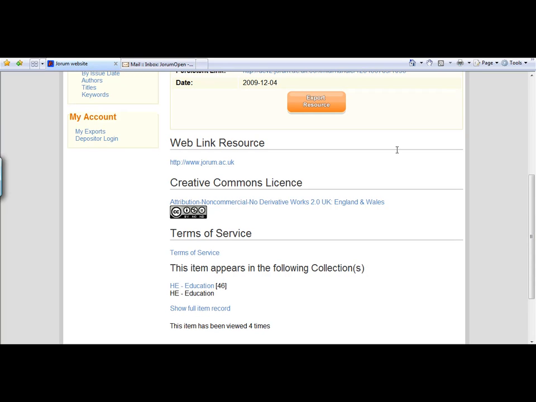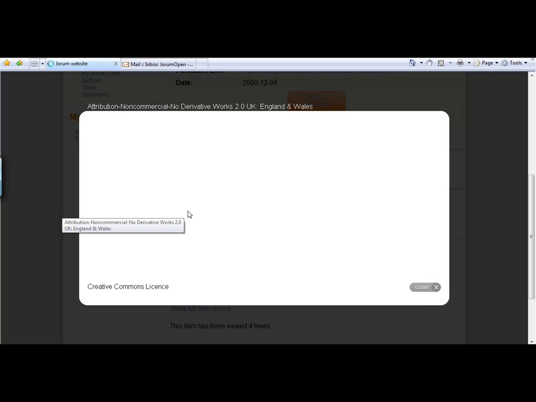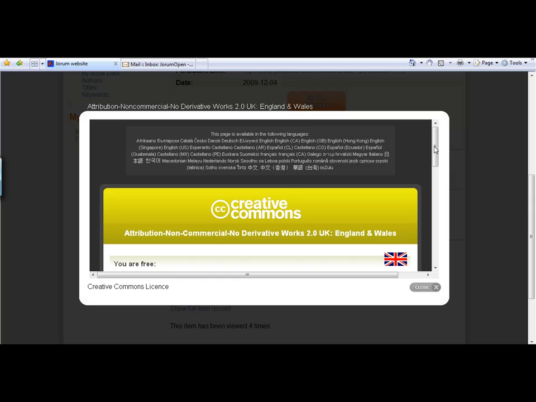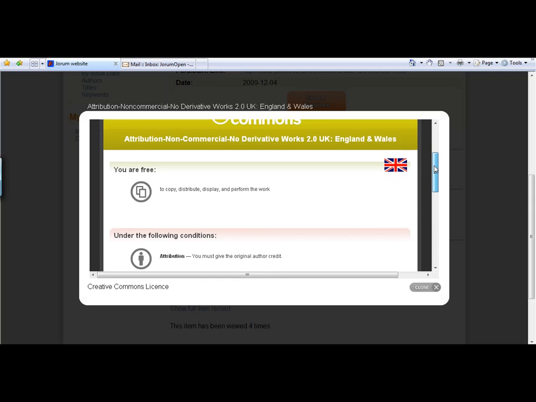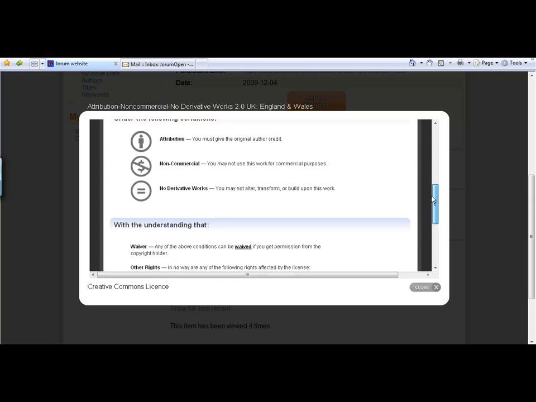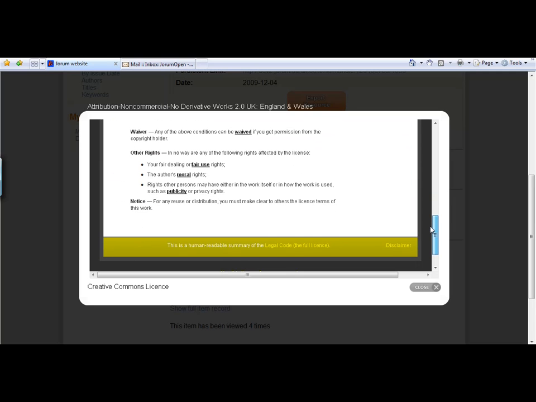For example, about the license type that this resource is licensed under. If you want to see further information about that license, you can click on the link or on the actual logo itself, and a new screen opens, and that gives you a little bit more information about this Creative Commons license that's been applied, and you can see what it is that you're able to do with that resource. Okay, so you can close this separate window by clicking on this little close button in the bottom right hand corner.